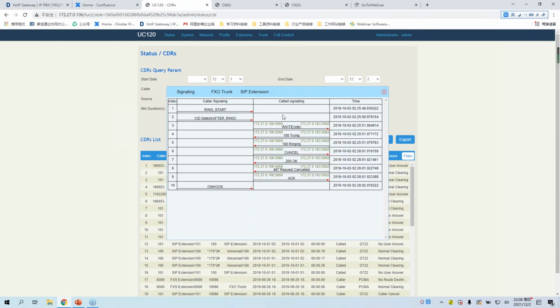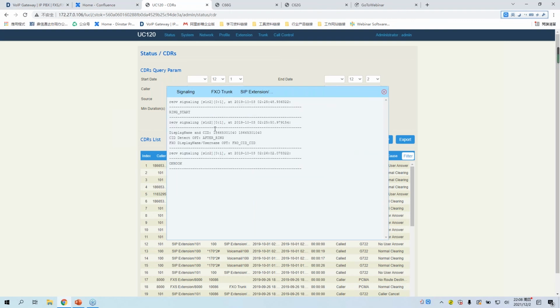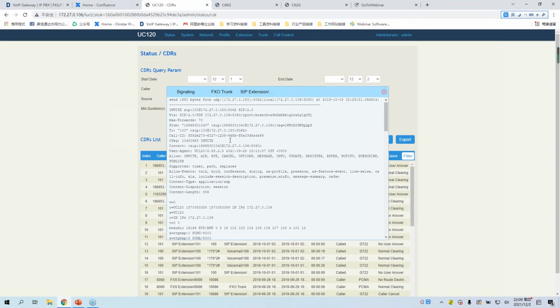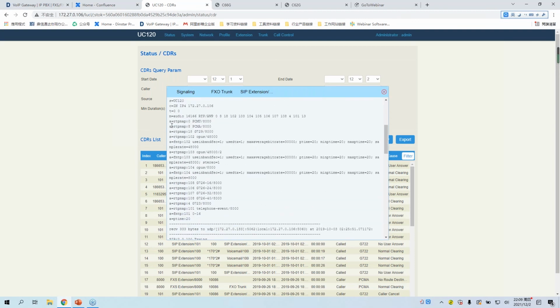Here, after we make an incoming call, you can check it from our CDR. As you can see, the caller is my mobile number, going to the FXO trunk and forwarding to the extension. Because there is no answer, I haven't picked up the phone yet, so you can see the call and the data here.